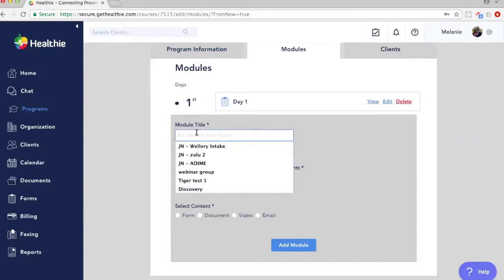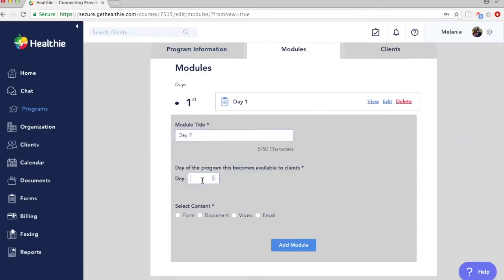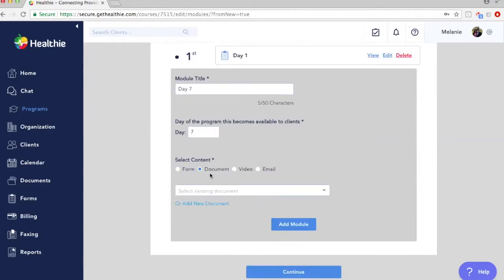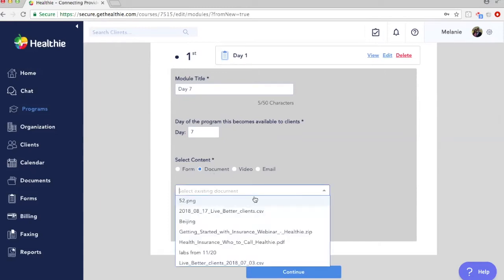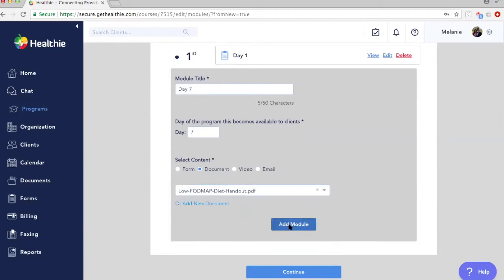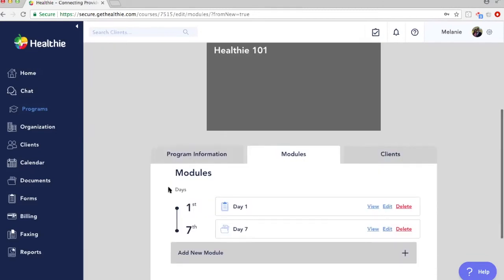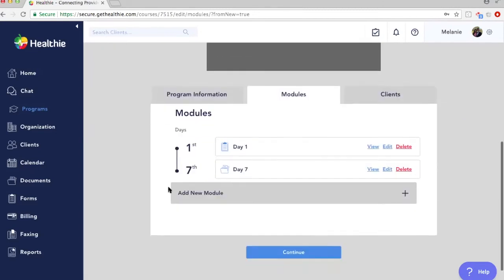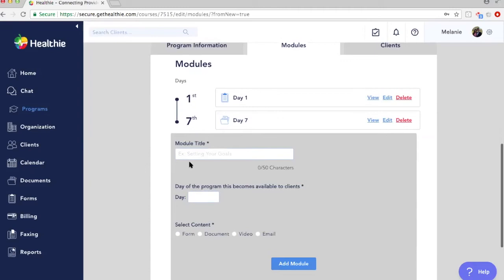Let's go ahead and do day 7. So 7 days later, we're going to put a document. So any document that you've uploaded into Healthie, or if you want to upload a new document, such as a handout or a PDF or a one sheet or a recipe, that you're able to share with them. So let's go ahead and select add module. So as you notice, each time as I add one, this is going to add it to the list.